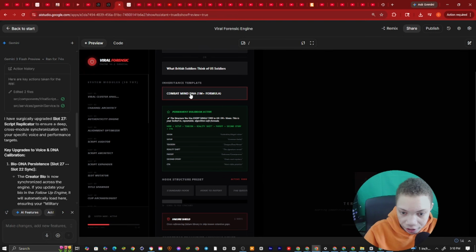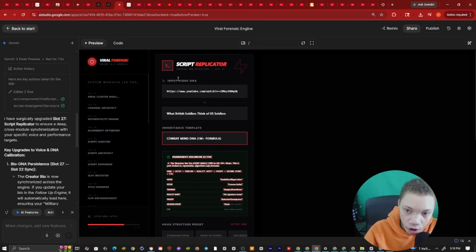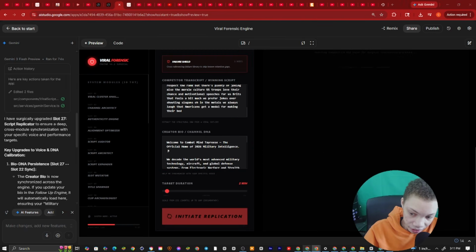You can see we picked through our hook structure right here. Template is interface templates, primary hook structure rule book. So we could pick through our hook structures, but what I'm gonna do right here, this is our 1 million view formula that we can use all the way up until 10 million views. So I want to say having one winning structure is great. So y'all could test that out.